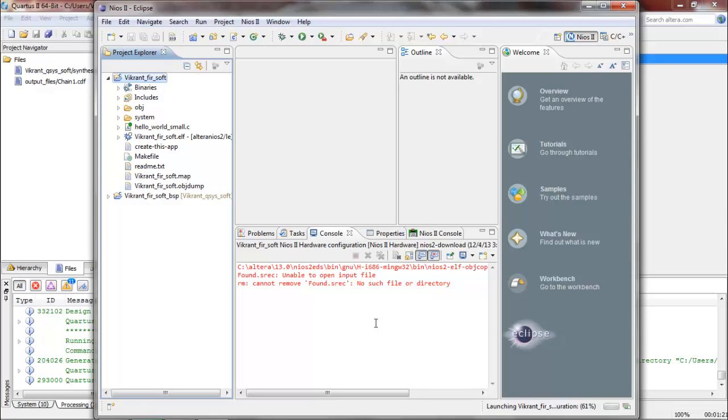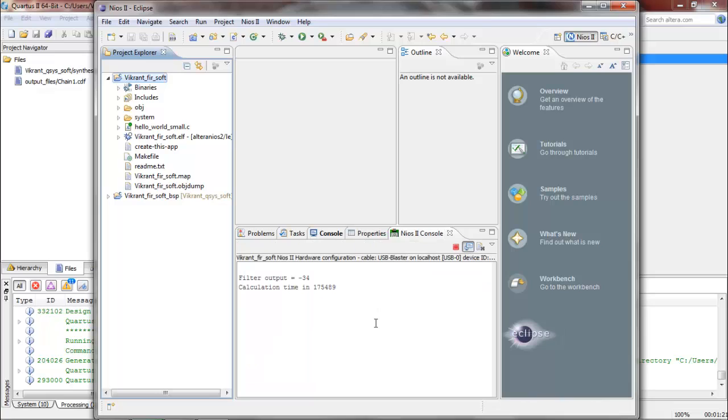As you can see in the results, the number of cycles which software takes is far more than hardware, which is 175,489 cycles. The output is the same, but the number of cycles is way more than the number of cycles we have in hardware.